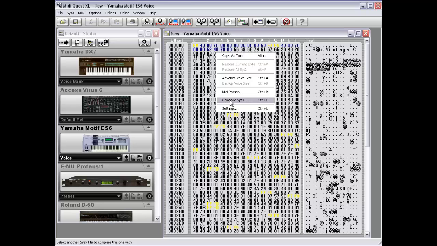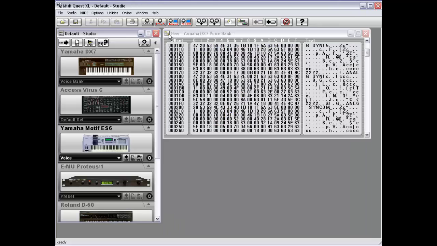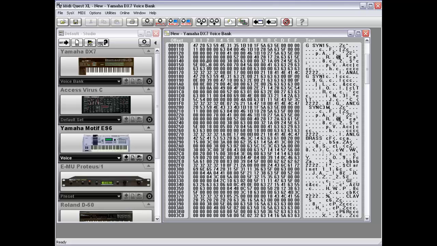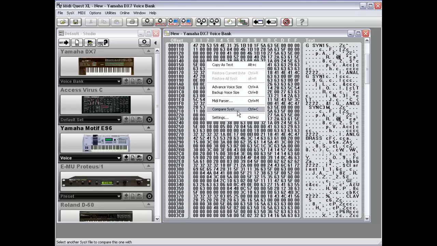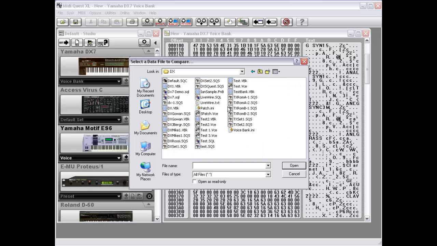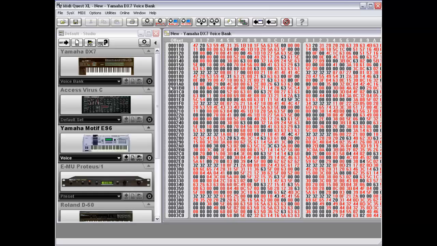Compare SysEx is a nice utility, and I'm going to jump back to the voice bank here for the DX7. When you choose it, it allows you to compare the current data that you have in the window against a file that has already been stored to disk as a MIDI Quest data file. So I choose that option, I'll get a file selector up, I'll go into my DX data collection, and I will simply choose Voice Bank.